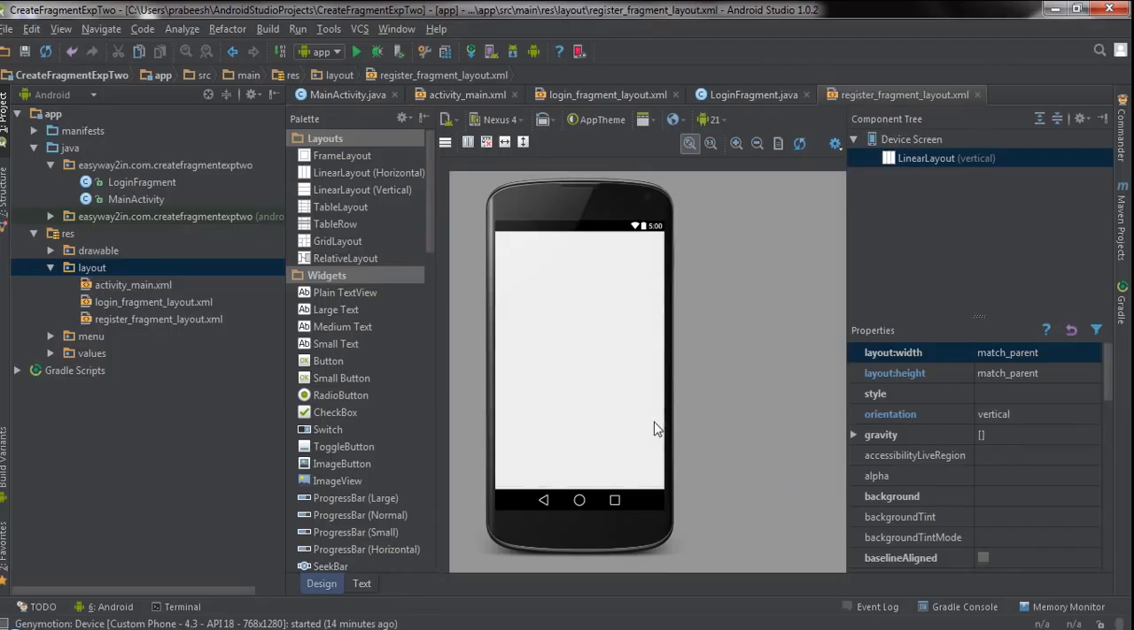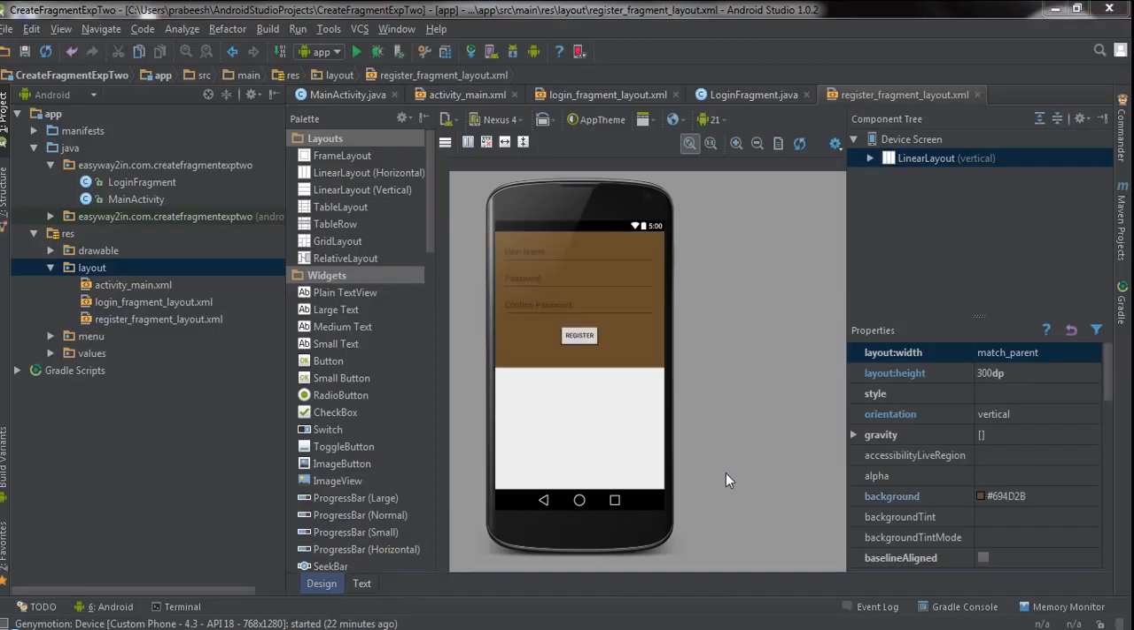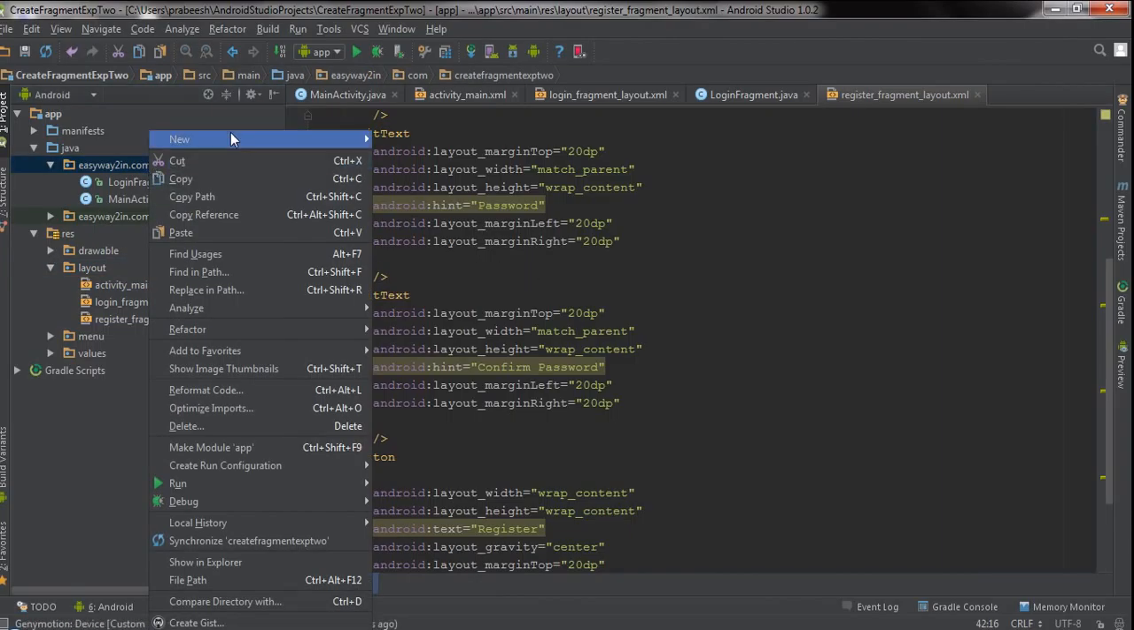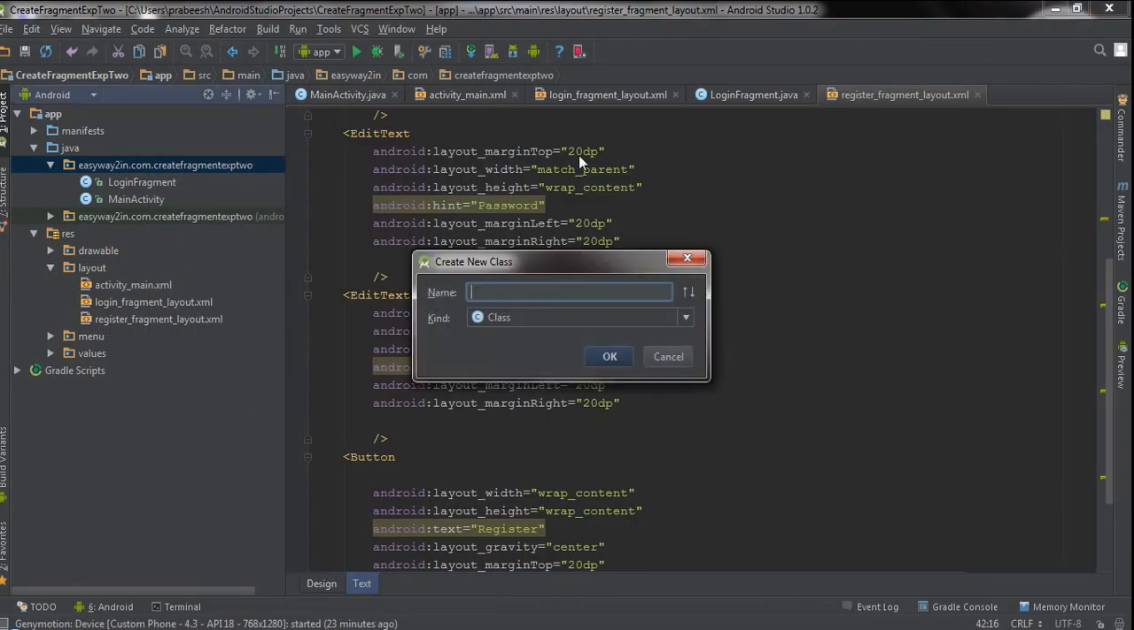Now here I am going to make the design for this registration fragment. Okay, now I finished the design of the registration fragment. This contains three edit text and a button. Okay, now we have to create a Java class for the second fragment. So right click the package and create a new Java class.